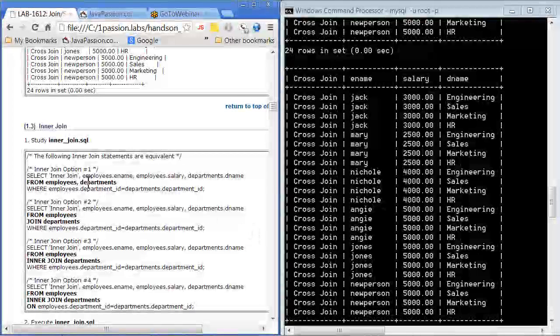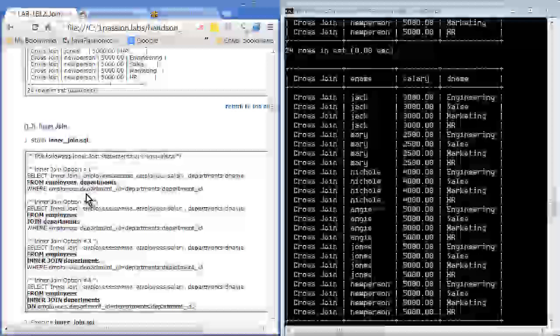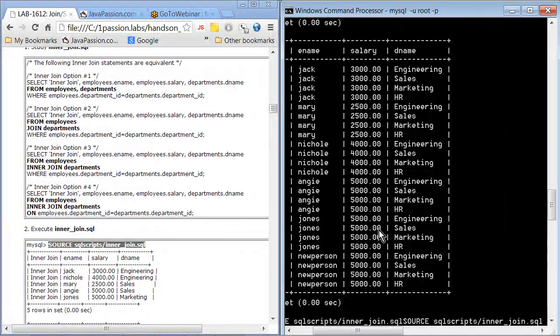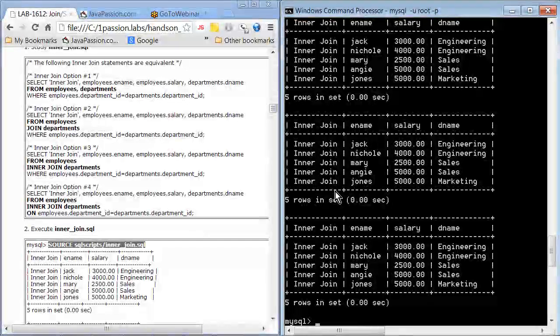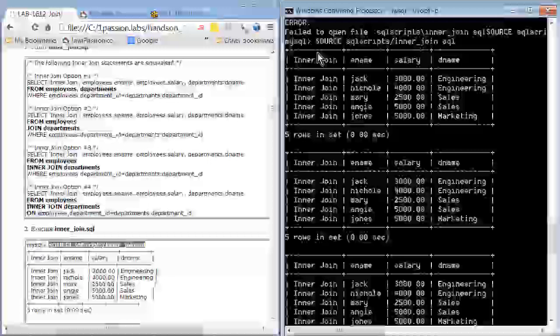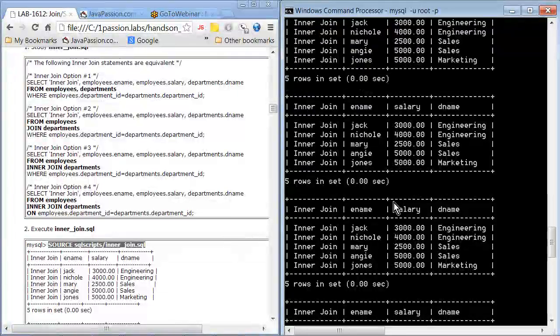Inner join. As we learned, there are 4 different ways that you can specify inner join. If we run the inner join, as expected, we'll see 5. So we have 4 different inner join syntaxes, and you can see all 5. There is no record that does not have a matching record between these 2 tables. So, 5 employees.